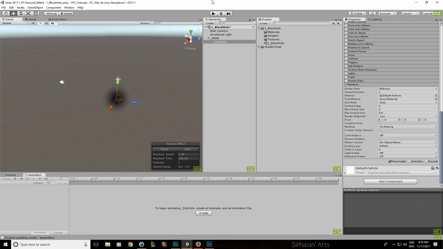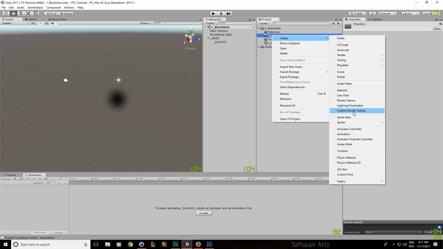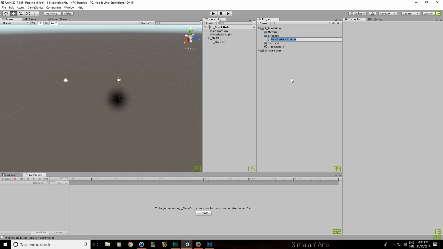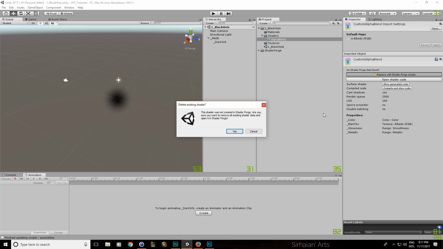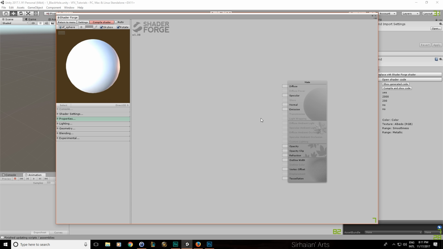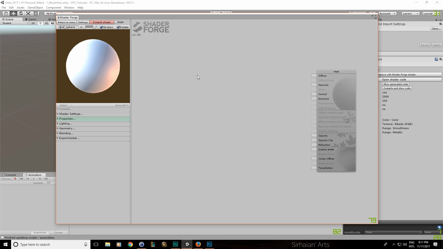Okay, so first of all, let's try to make our first shader. This one will just be a simple alpha blend shader. So we just go here, create, where is this? Shader, standard, and we'll call it alpha blend. Replace it with ShaderForge so that we can use it with ShaderForge. Yes. Okay, so this is ShaderForge.